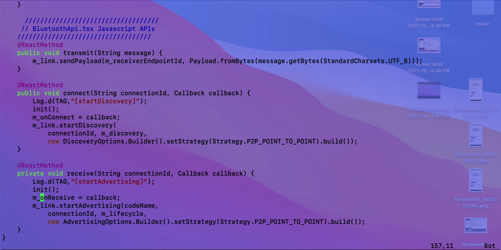So in the newer design of the Android Bluetooth API, one node does the advertising. We can consider this as being the server. The other node starts the discovery. We can consider this as being the client.